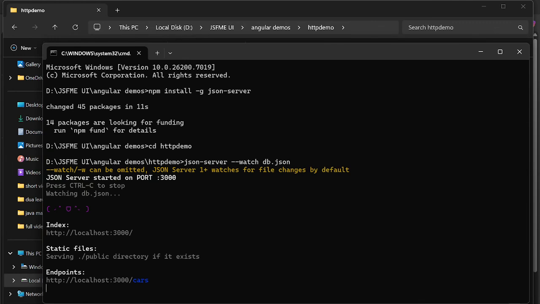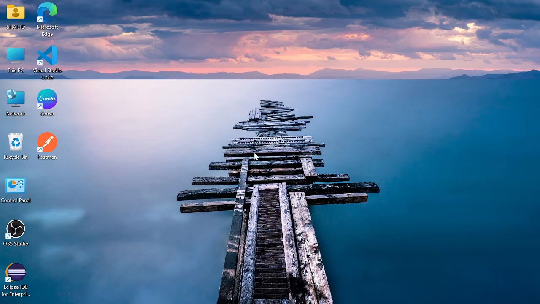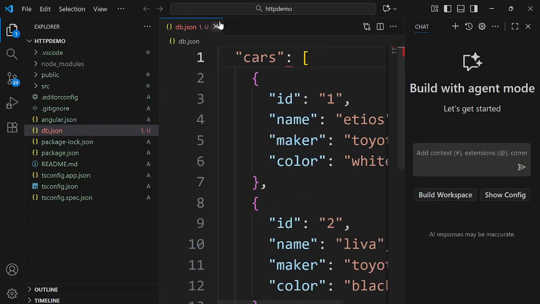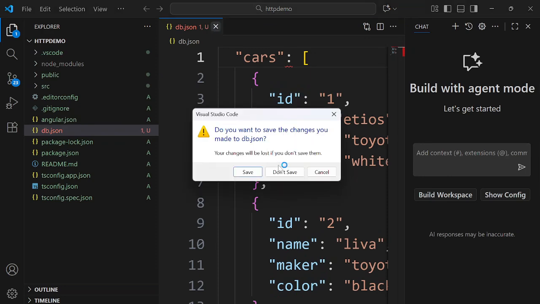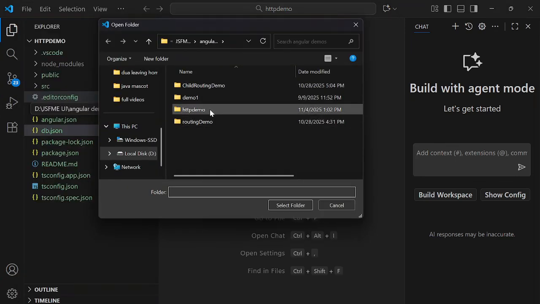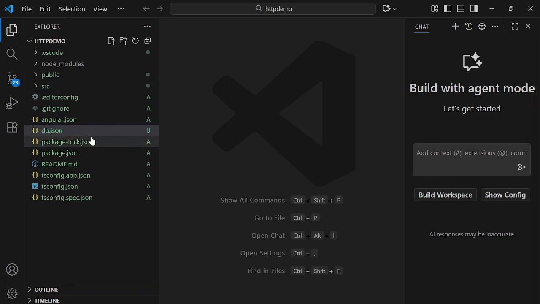So now you can see that I have started the JSON server, and it is started on localhost 3000/cars. Why is it started on localhost 3000/cars? Let us understand that as well. So what I will do is open my Visual Studio. Okay, let's open this folder. I think that is already opened here. Yes, http demos is opened here.